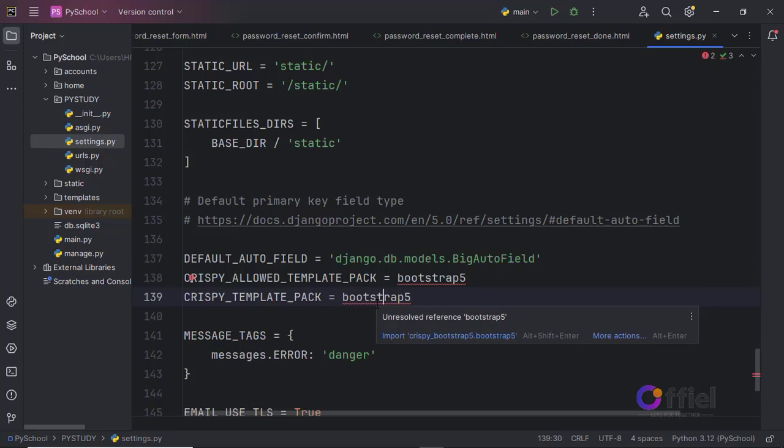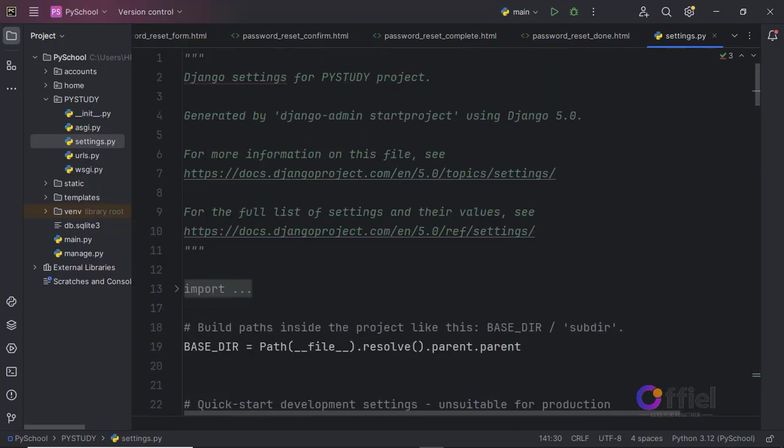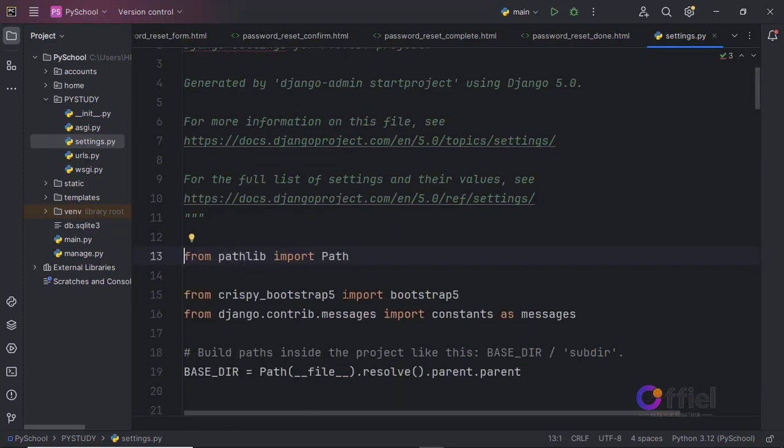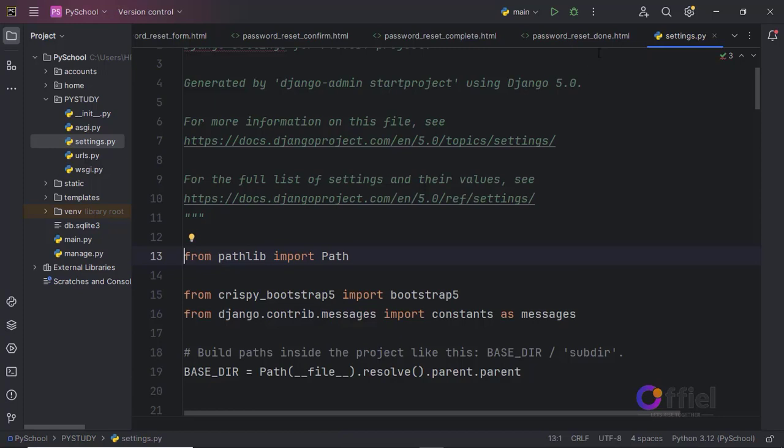And as you can see, we have an unresolved error here, meaning we need to import this package. Just click here for automatic import, and here is the import. If there is an issue with your import, then just write it manually. Now we are done with the settings file.